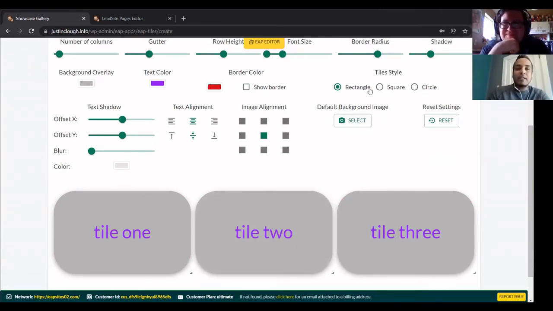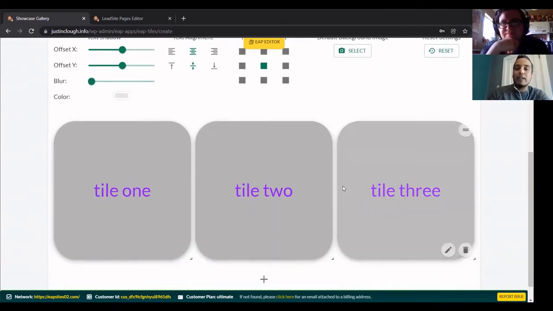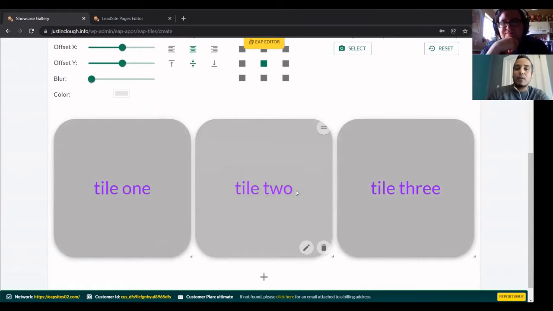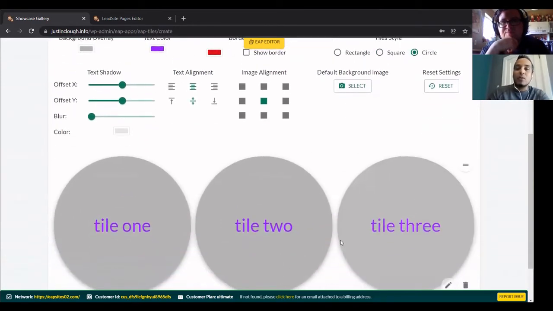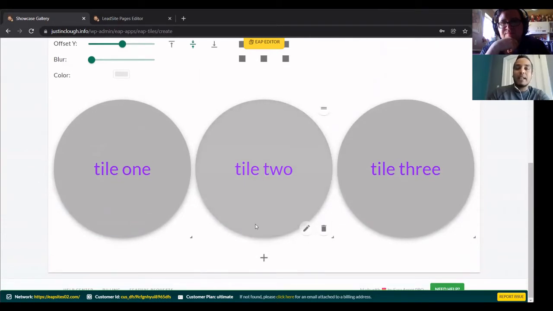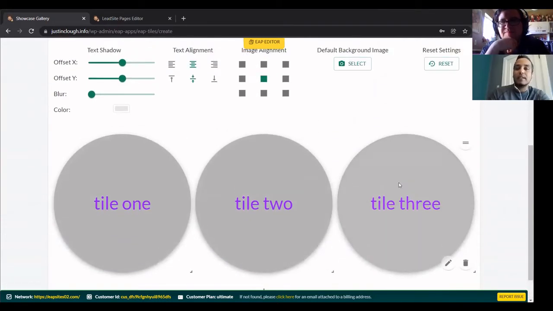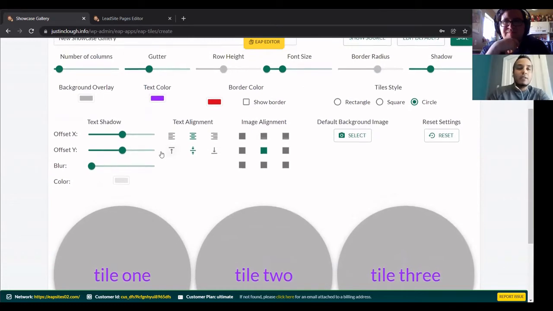Now to the juicy stuff, I think anyway. This is where you can change your tile style. So we've been looking at rectangular tile set. We looked at the circle tile earlier, but you can also have square tiles, which will force it into a 1x1 tile, which looks really cool. Yeah. Circles are really cool also, because then of course you can have a nice circle tile set. I think that looks really nice.